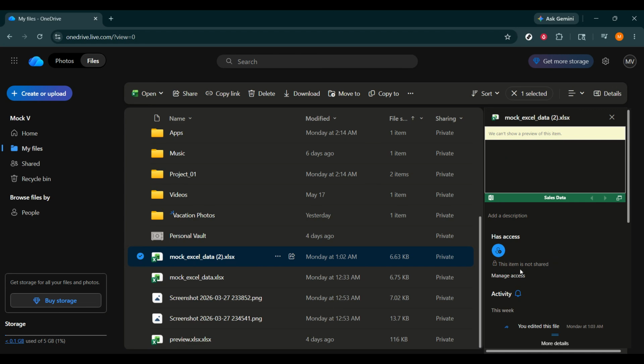Now, if you are using OneDrive for work or school through Microsoft 365, your organization may have more advanced admin-level auditing tools available. In that case, the Microsoft 365 admin environment can provide deeper logs for compliance and security investigations. But for most everyday users, the main tools inside OneDrive are version history, activity details, and sharing settings.